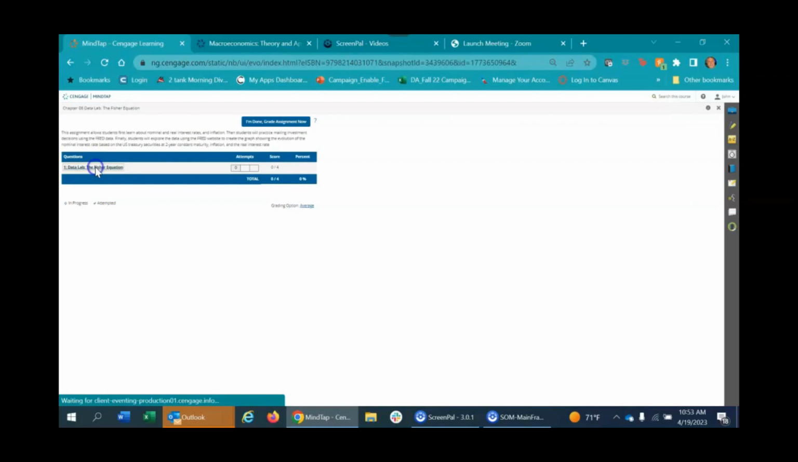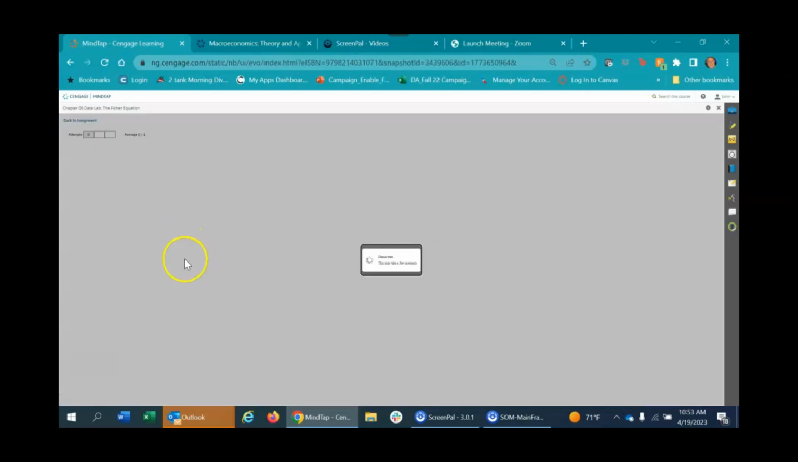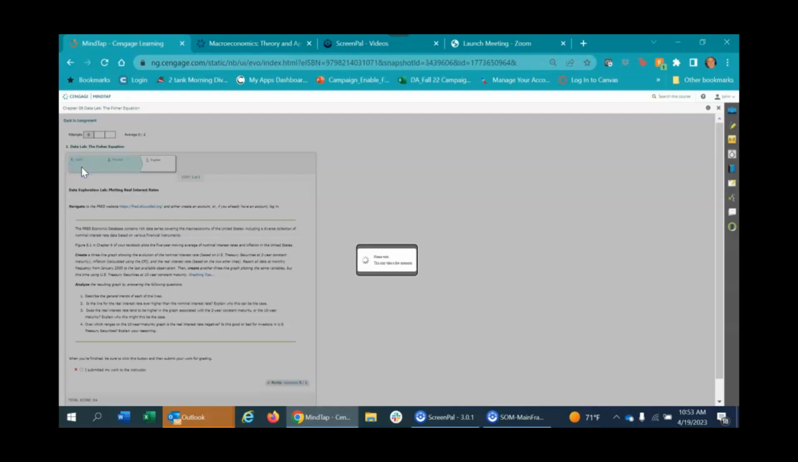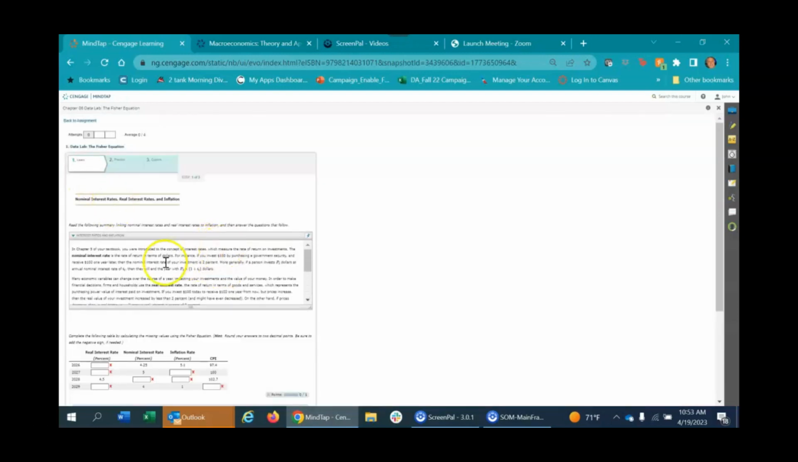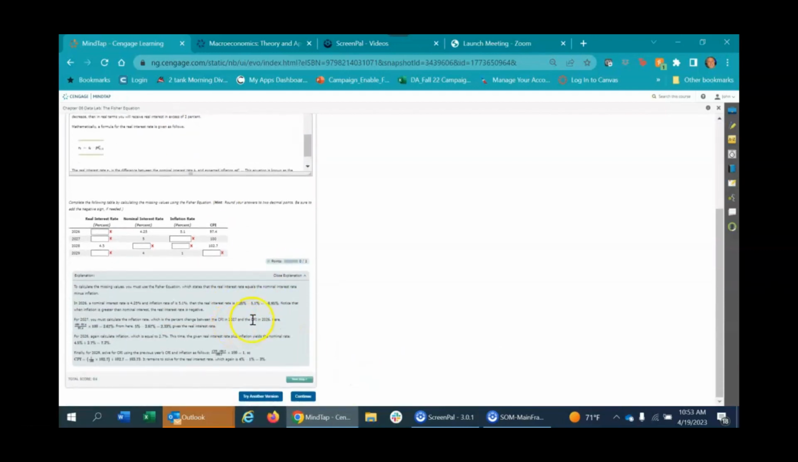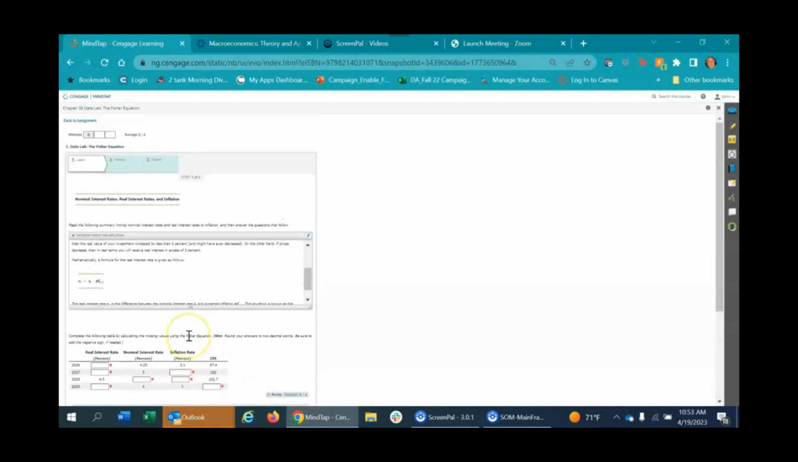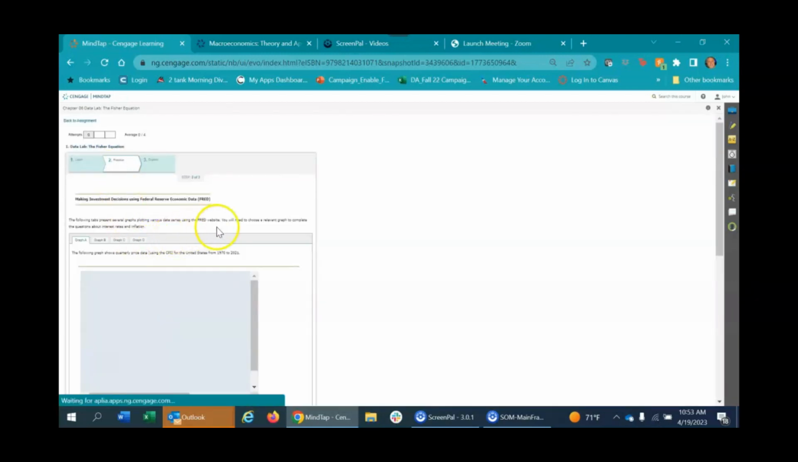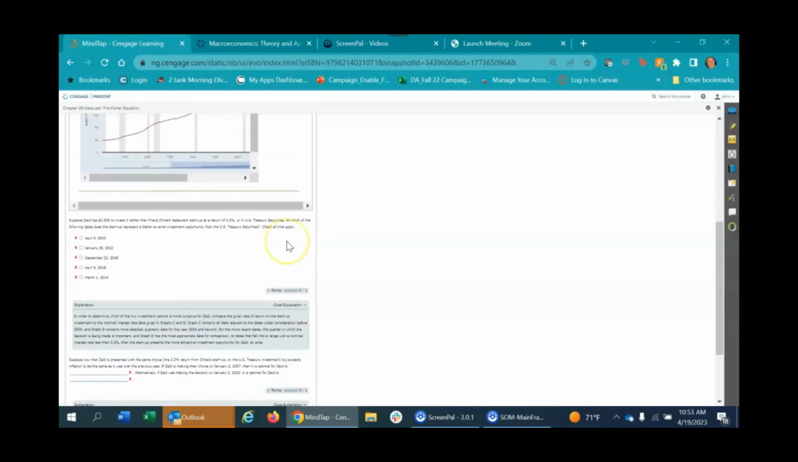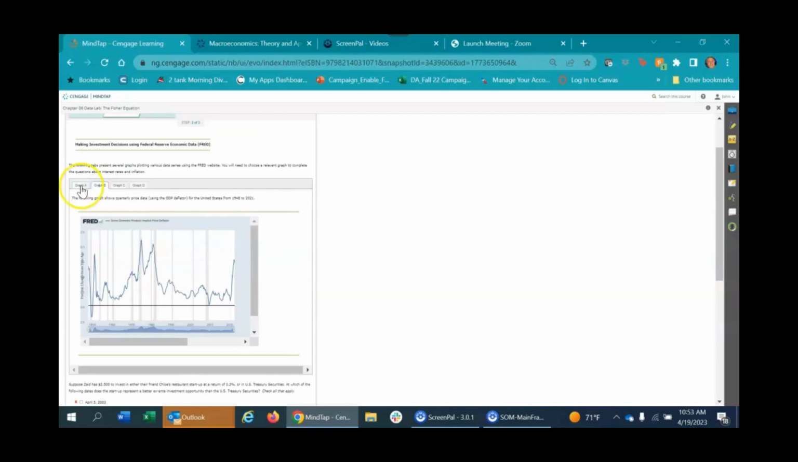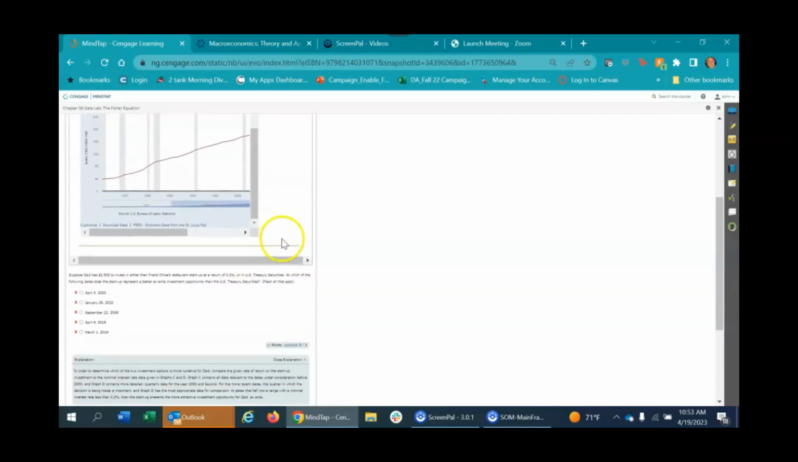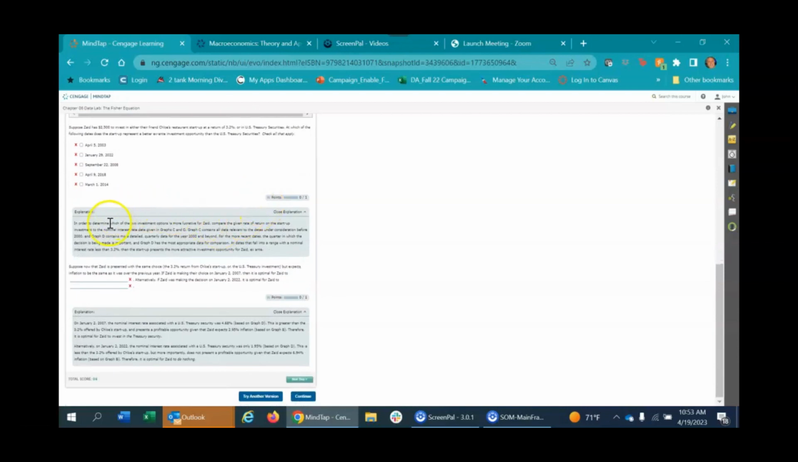All right, so the first section here, the Learn It section, let's just go to that. It'll go over what the student has learned in the chapter. It will ask them questions. Again, like any of these assignments, it gives them a very robust explanation. Then the practice section of this will bring up various FRED graphs here, and ask students questions about that. And again, very robust explanations here.